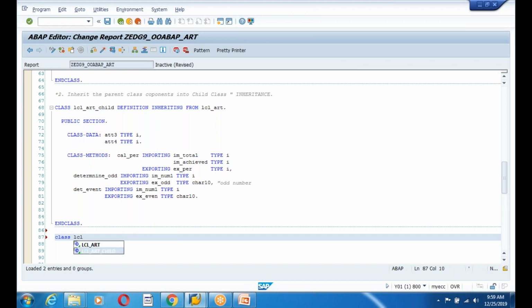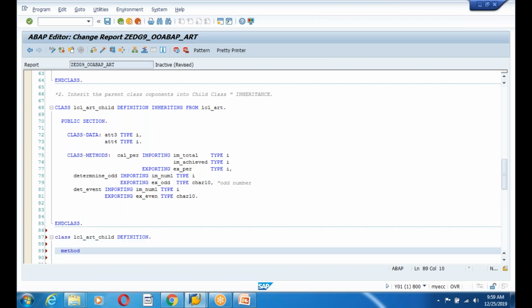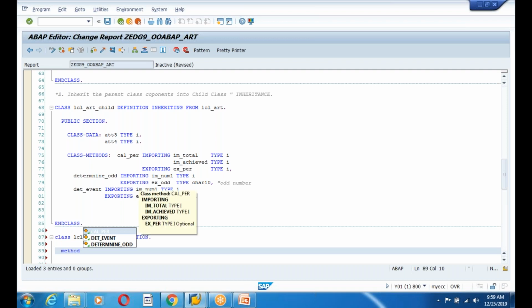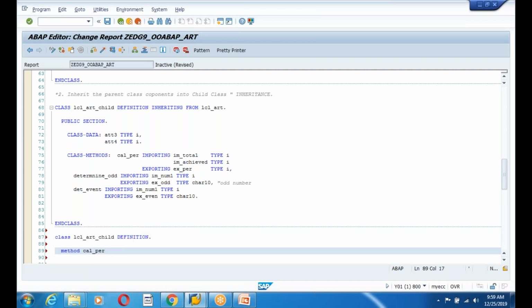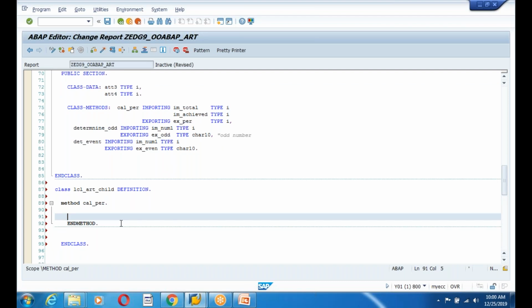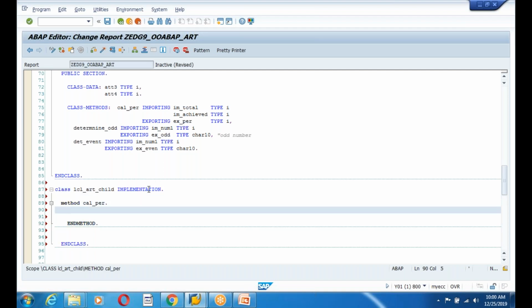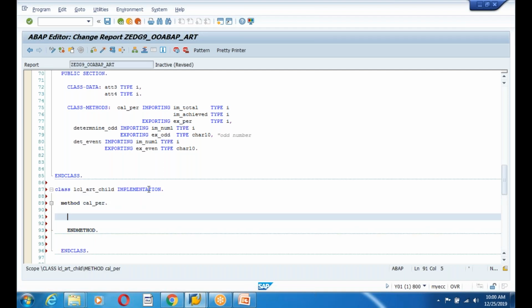We have two classes. See, it is showing two classes: definition and definition, and the end class. So in the implementation, we always implement the methods only, and now you can see the calculate percentage and end method, and method. Yeah. So it's an implementation. So implementation. What is the percentage calculation, guys?